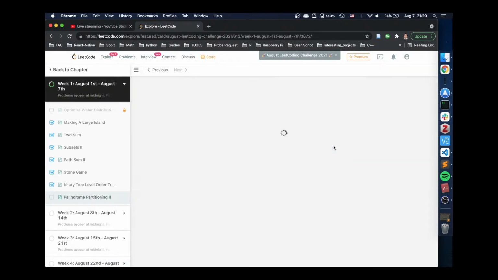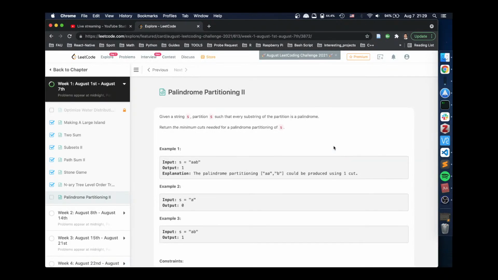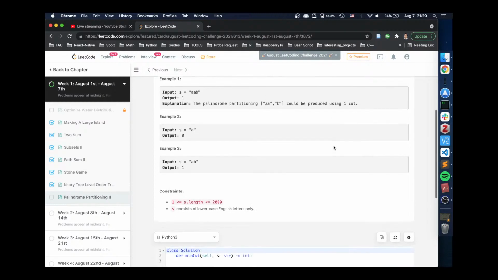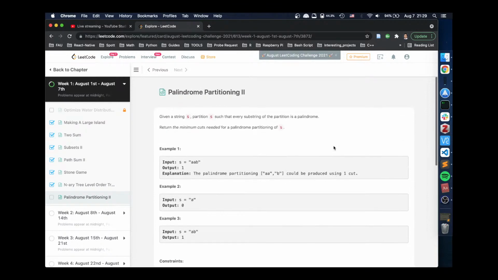Alright, let's see. Palindrome Partitioning 2. Given a string S, partition S such that every substring of the partition is a palindrome. Return the minimum cuts needed for a palindrome partition of S. For the first example, AAB, we partition after AA. That's one cut, a zero cut, one cut, okay. And man, string is always something I don't quite like.